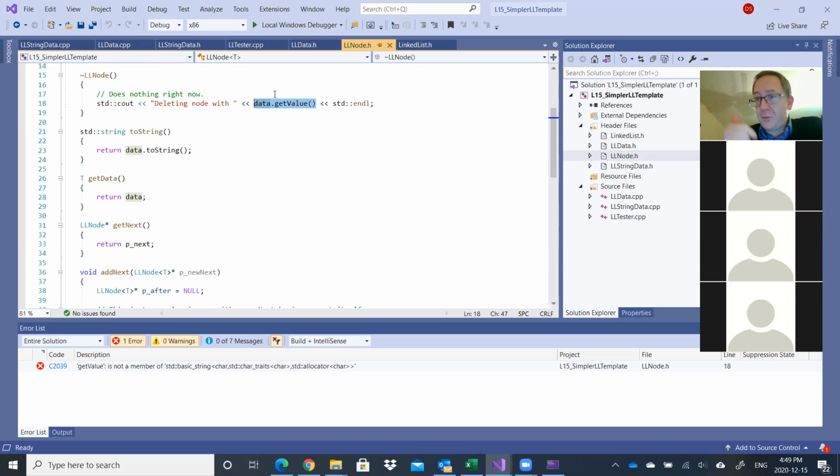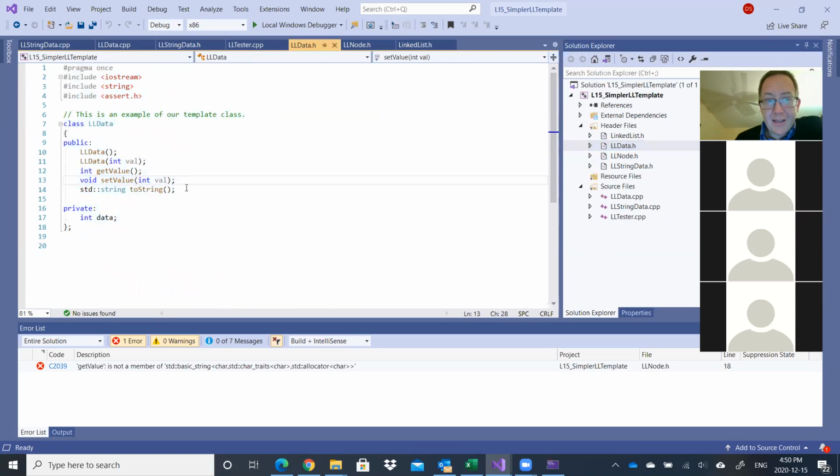But until that point, it doesn't know what it wants. It knows whatever gets stored in this thing needs some function called getValue and some function called toString in this particular example. So in this case, it's probably only going to be things that use strings. Nope. Here's linked list data. It has a function called toString though. Right. So it can convert it to a string. It takes an integer, converts it to a string. But I would need to make sure that that is implemented.